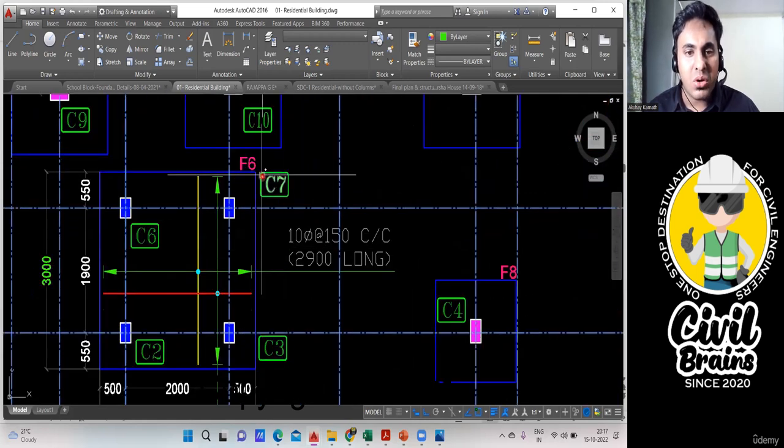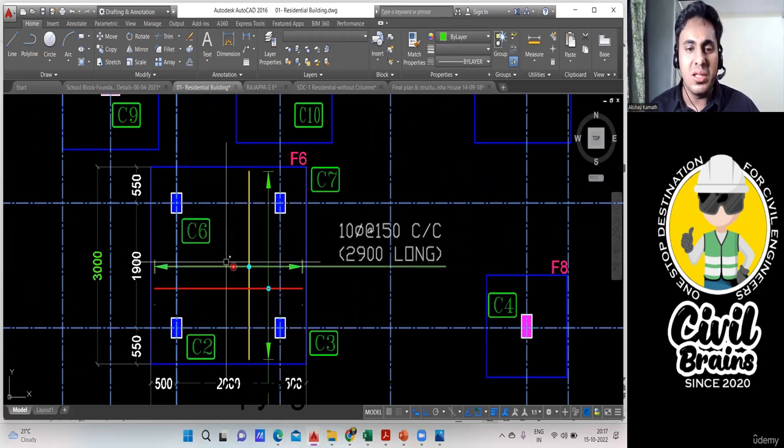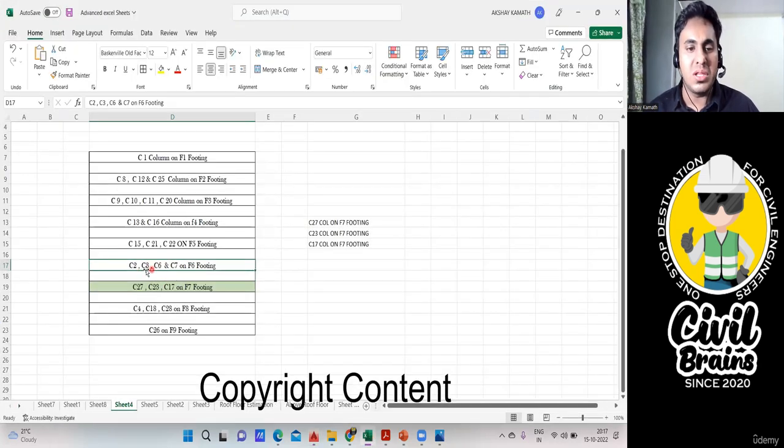Yeah, you see, on F6, this is that combined footing. Okay, this is an F6 footing. On this footing, how many columns are coming? C2 column is coming, C6 column is coming, then C7 column is coming, and C3. That means C2, C3, C6, C7. Remember, we'll see here. Yeah, C2, C3, C6, and C7 on F6 footing.